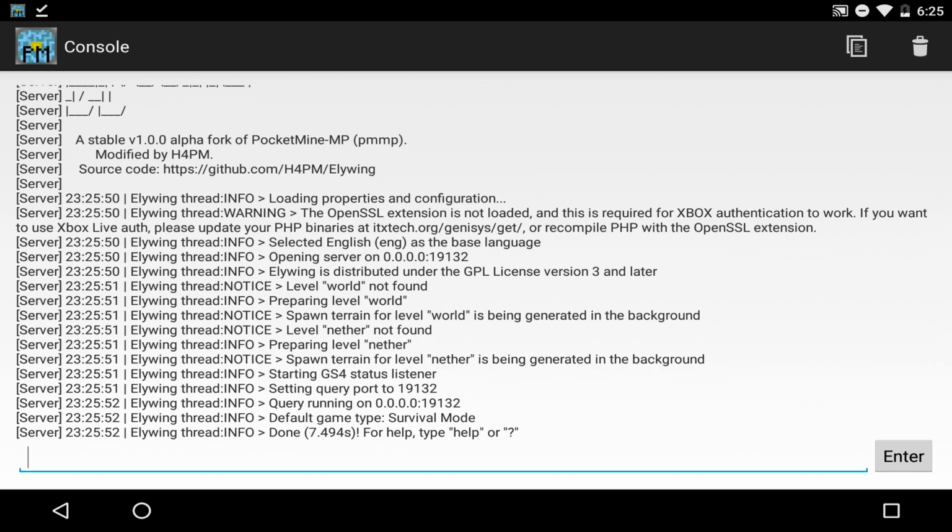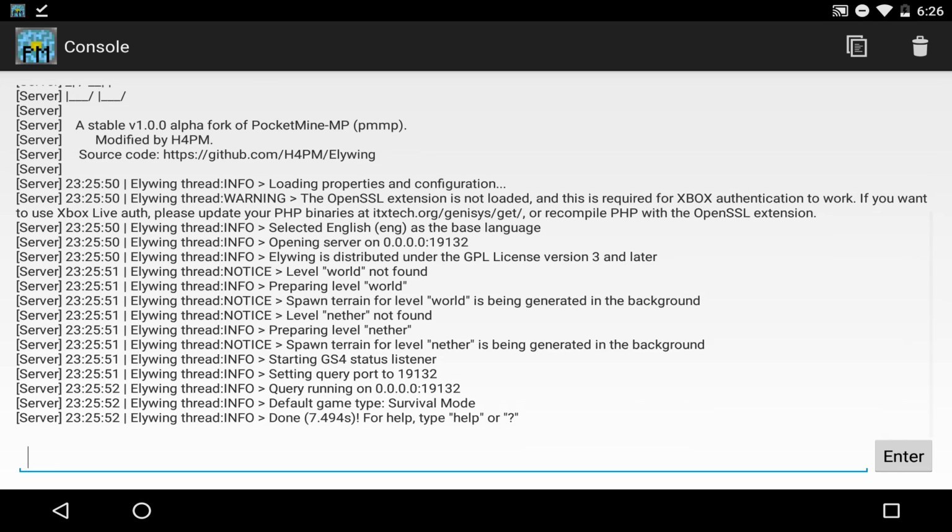This is basically Eliwing. I actually did some failed attempts because Genesis was just not working. I don't know why it wasn't working, but I was like, why not just put this Eliwing in PocketMine and see if it works? And surprisingly, it worked. So as you guys see, it says done.